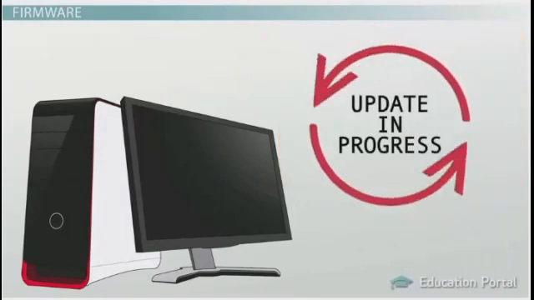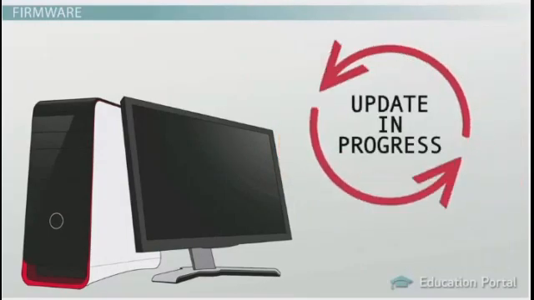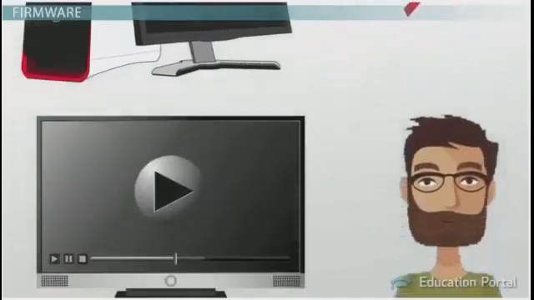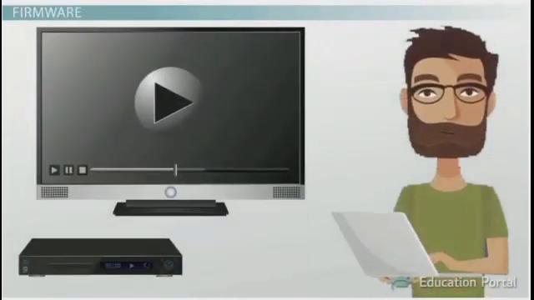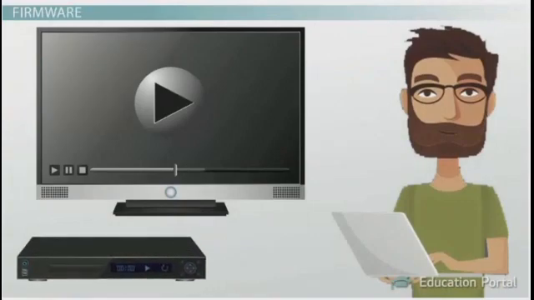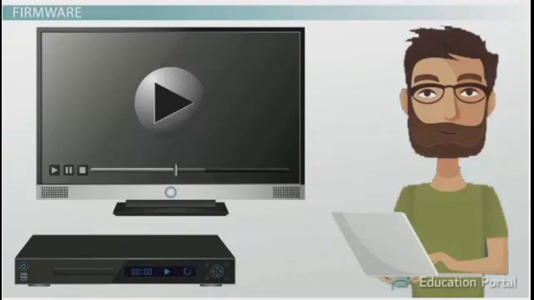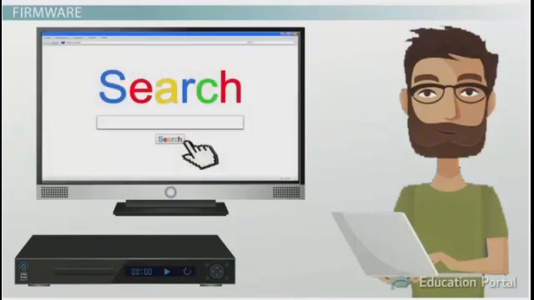Firmware may need to be updated to fix minor bugs or add features to the device. For example, perhaps you have a DVD player connected to your TV to play movies, but it can also stream movies from online streaming services. Under most circumstances, you don't need to make any changes to your DVD player, but once in a while, you may get a message on your TV that some type of update is needed. This will typically be a firmware update for the device. Since your device is set up to connect to the internet, the update can be downloaded and installed automatically.